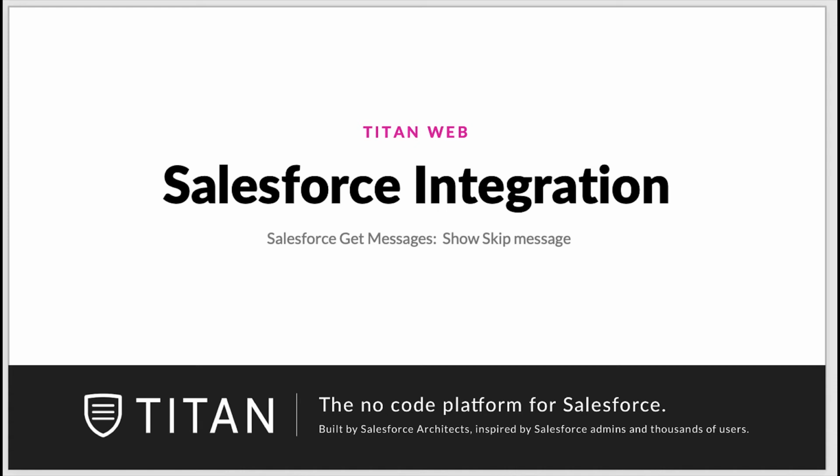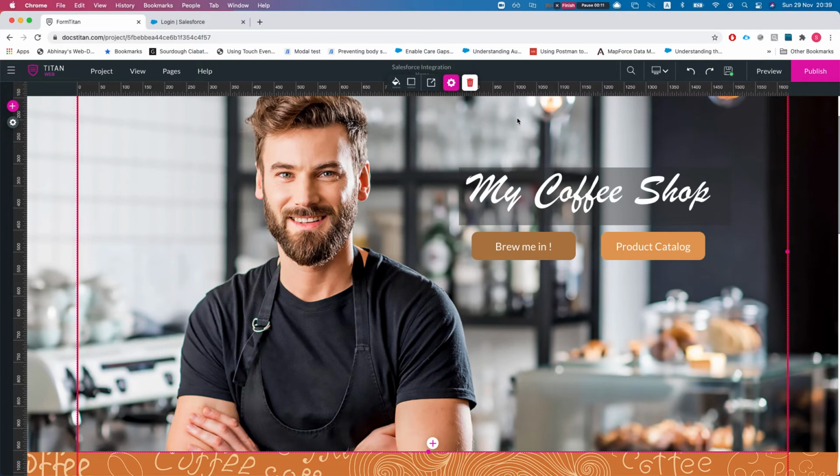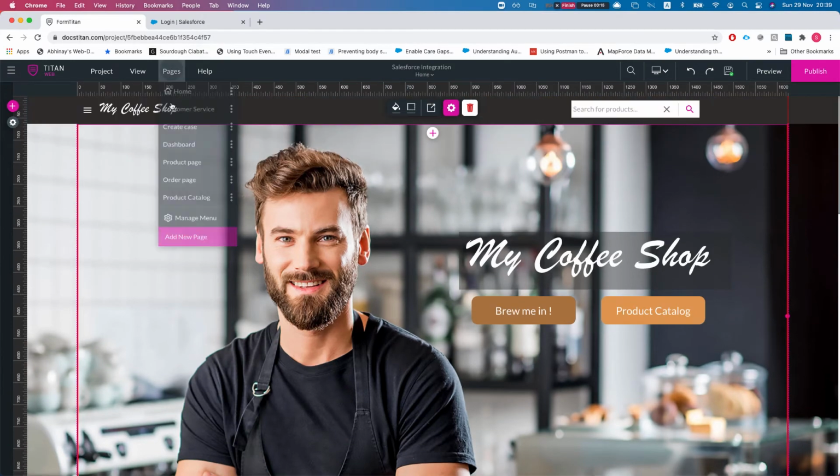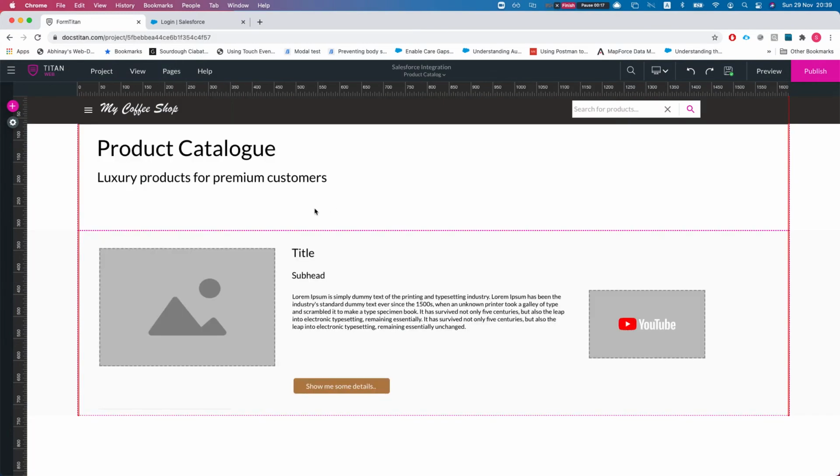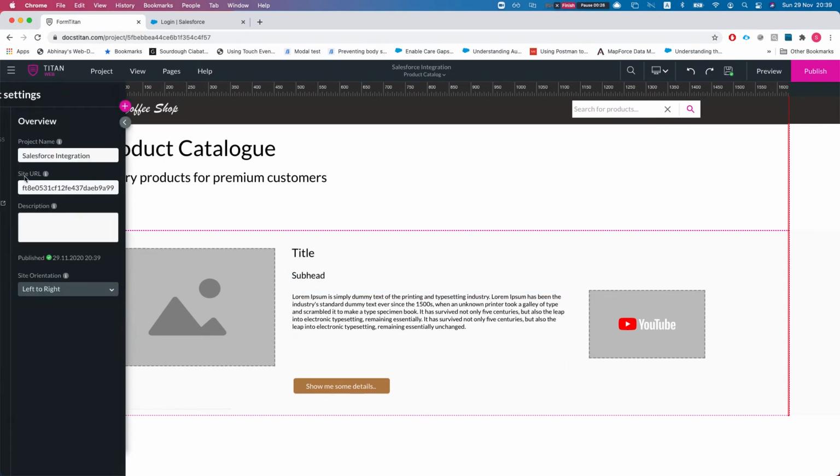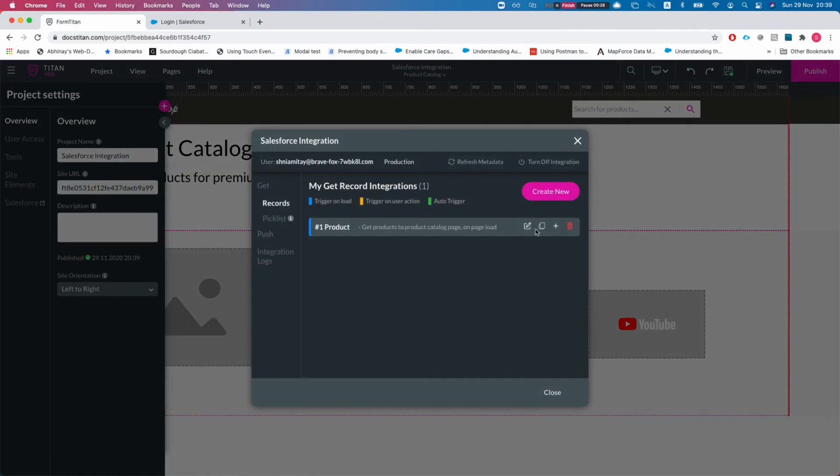In this video we'll talk about the Salesforce Get Messages, Show Skip Message. Alright, so this is our demo project here, and let's take a look at our pages. We have a product catalog page, and onto this page we're mapping the products directly from a Salesforce Get. So let's take a look at our Get.